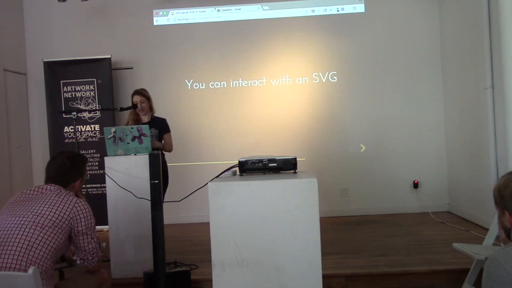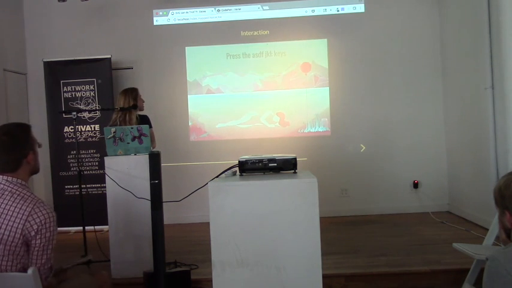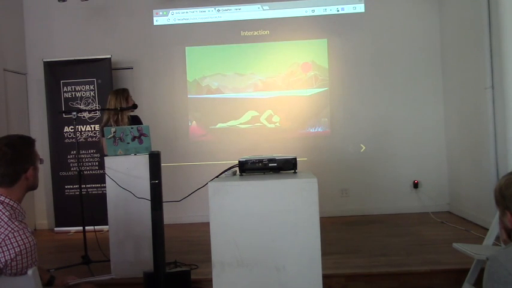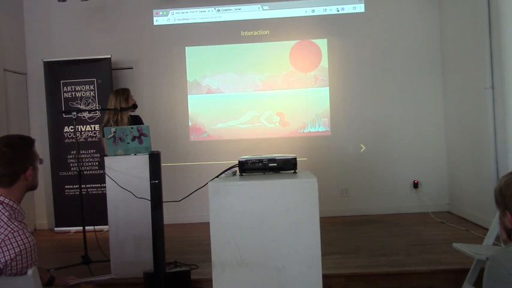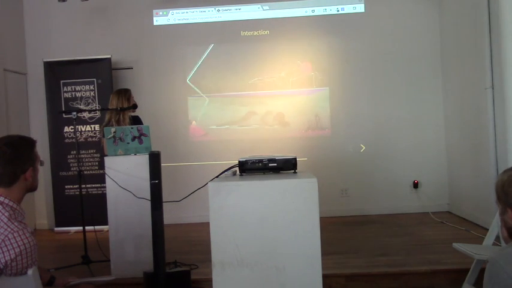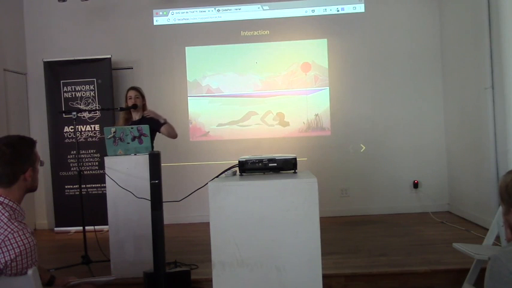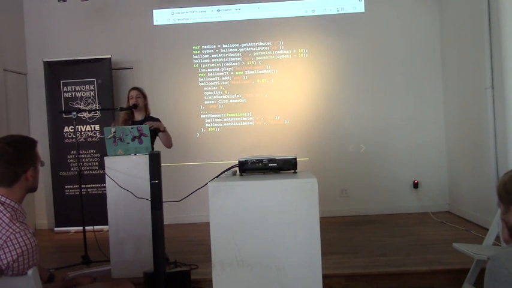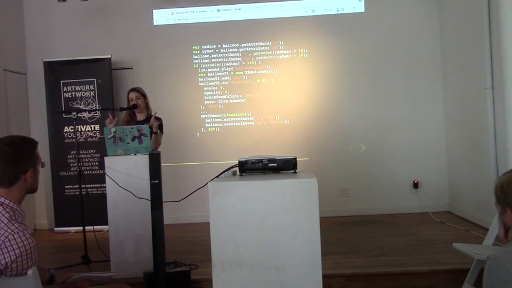You can interact with an SVG. So I built this. This is a sleeping woman, but every time I hit a key, different things happen. I'm actually combining a bunch of the techniques we already went over today in order to create that pen. One of my friends says it's like his nightmares. I'm just going to cover one of those small techniques.